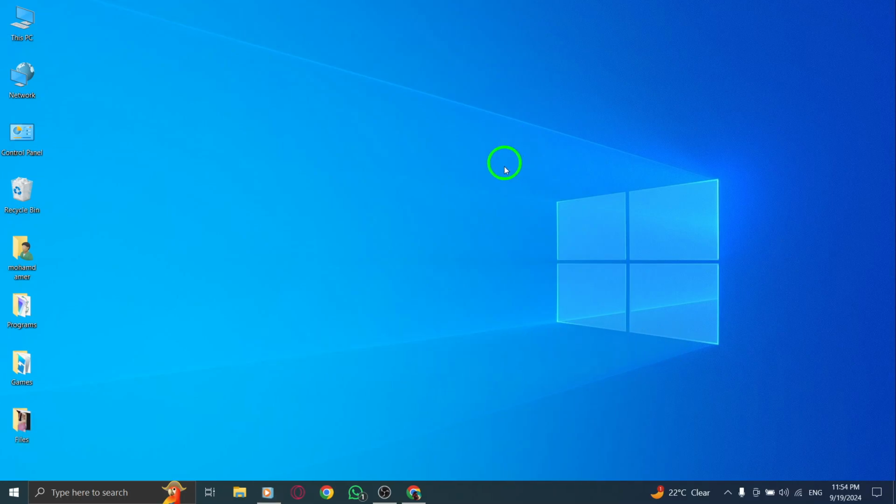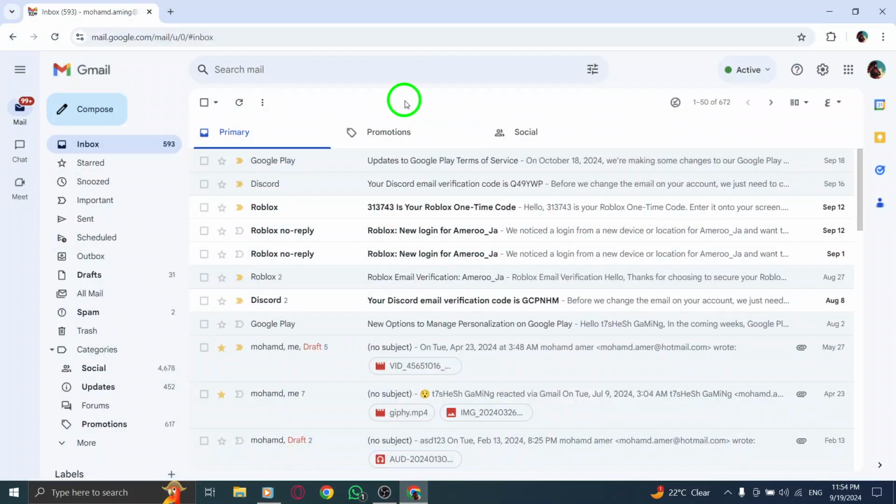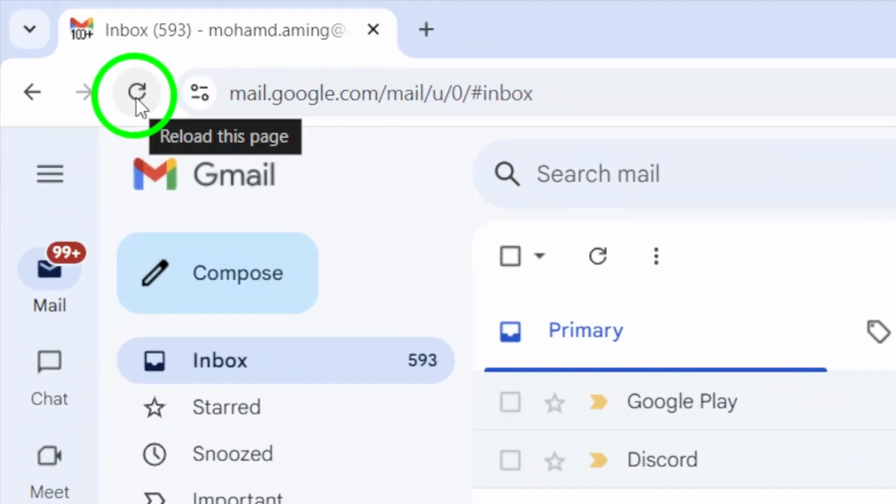First, let's try refreshing the Gmail web page. Simply click on the refresh icon at the top left of your browser. This simple step can sometimes resolve temporary glitches.